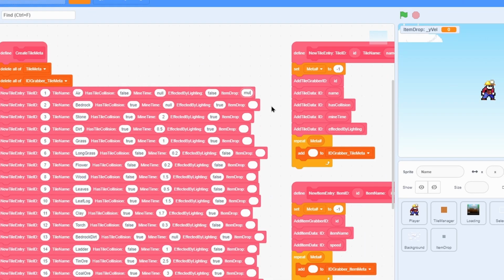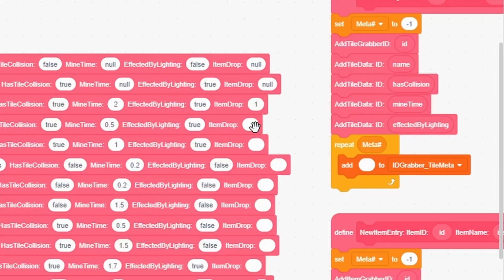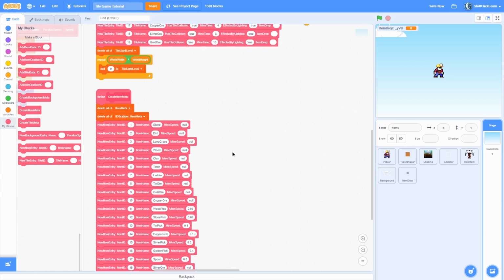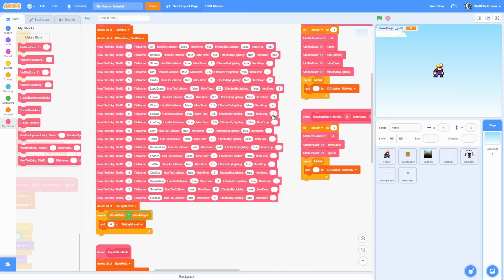Now we want to go ahead and set the air to null because it doesn't have a tile pickup, as well as the bedrock. Stone is 1 because stone is that. Then dirt is 2. Grass is dirt as well. Long grass is 3. Flower is 3 as well because 3 is the long grass item. Wood is 4. Leaves are 3 as well. That's the grass. Leaf logs are 4, which is the ID of the wood.